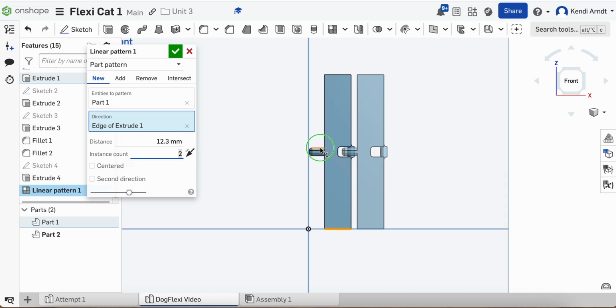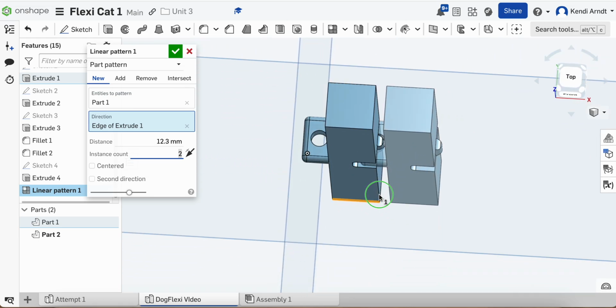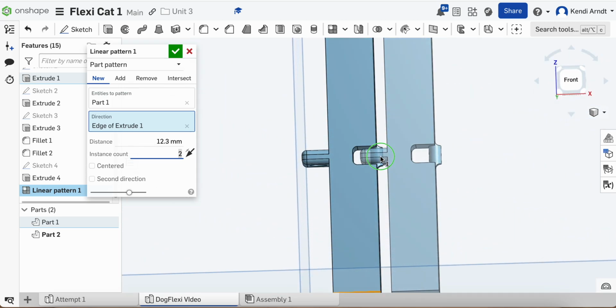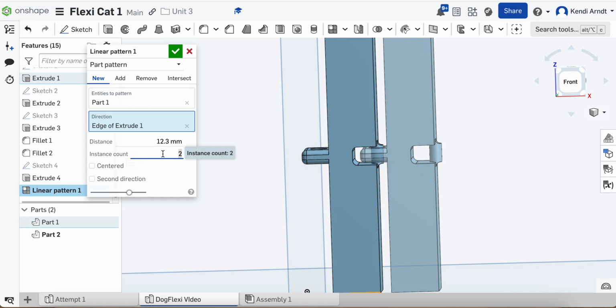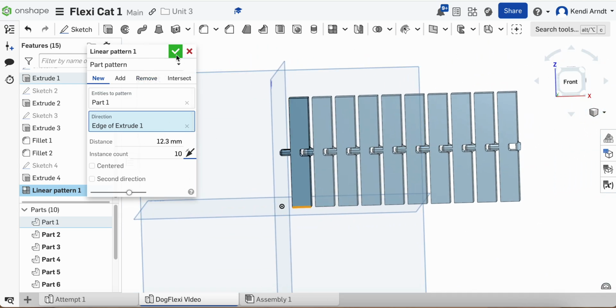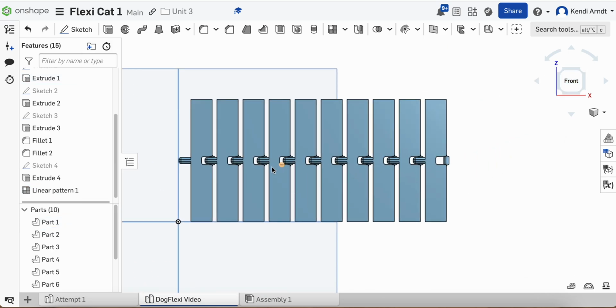So if you made some different sizes with your peg or with that opening, you may run into some trouble. If you look at mine, 12.3 millimeters is the perfect measurement to get all this to mesh. So something to watch out for. And then the instance count, I'm going to put in 10. I don't think I need that many, but put in 10. We can always get rid of them later. All right, so here's our pattern, and everything is going to automatically be articulated for us. You'll notice that each one of them comes in as an individual part.